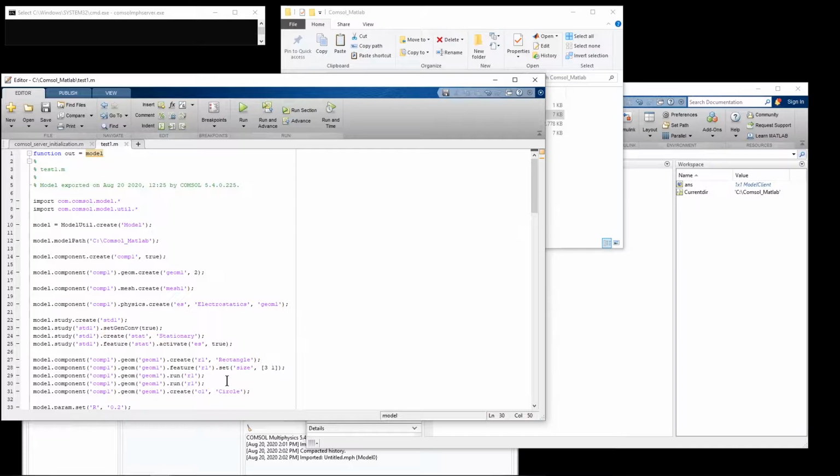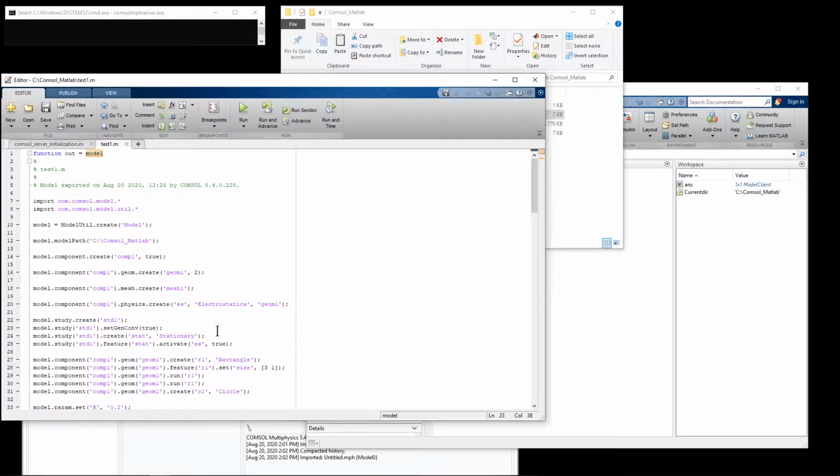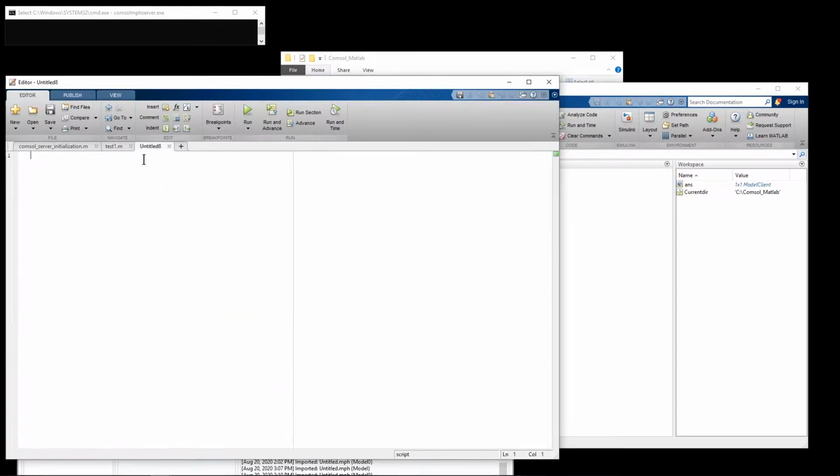And now in this part, we will look at the commands available in this base model, and we will utilize them to create our own generalized function. Okay, so the first thing that we want to do is to create a new function.